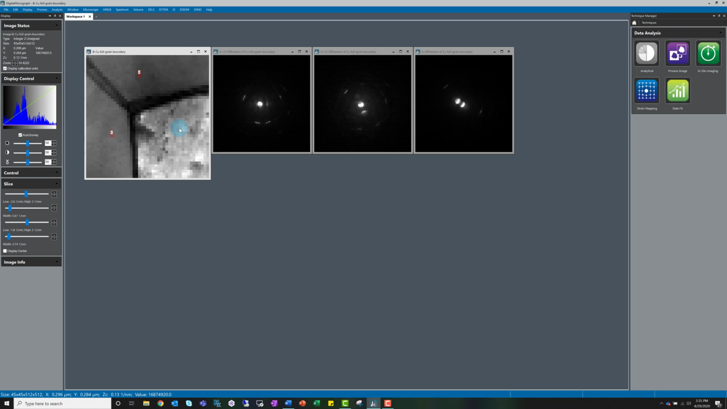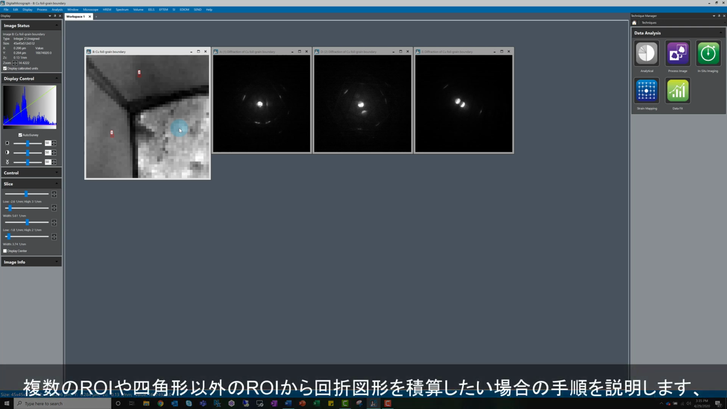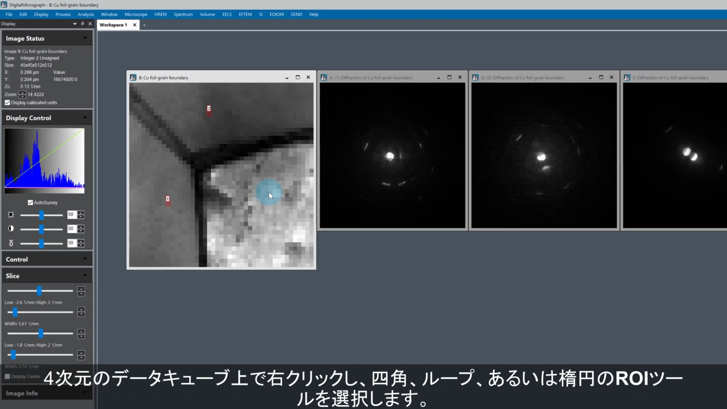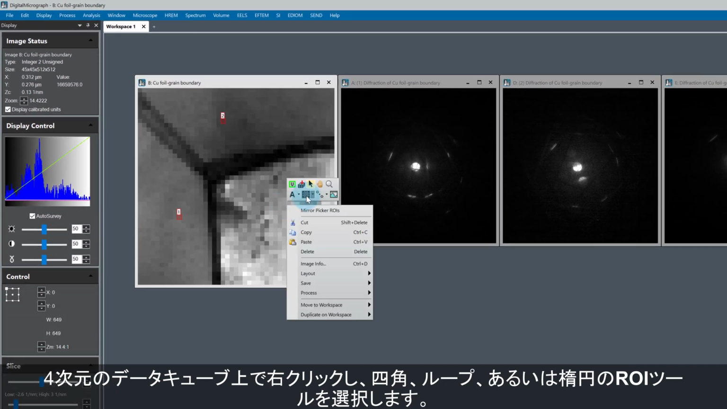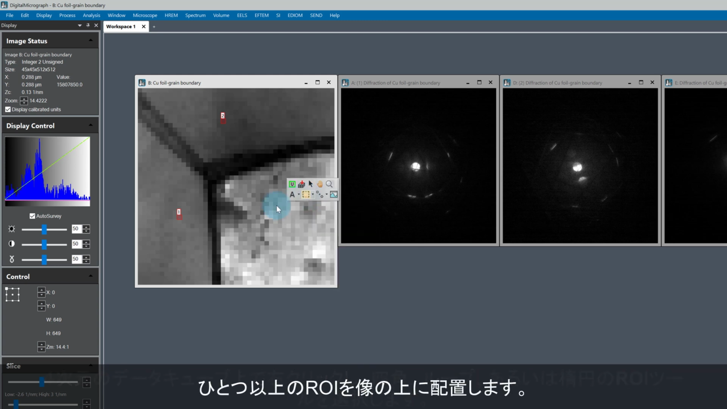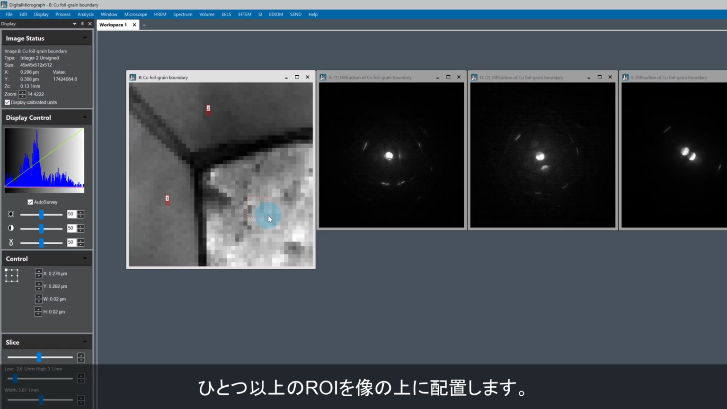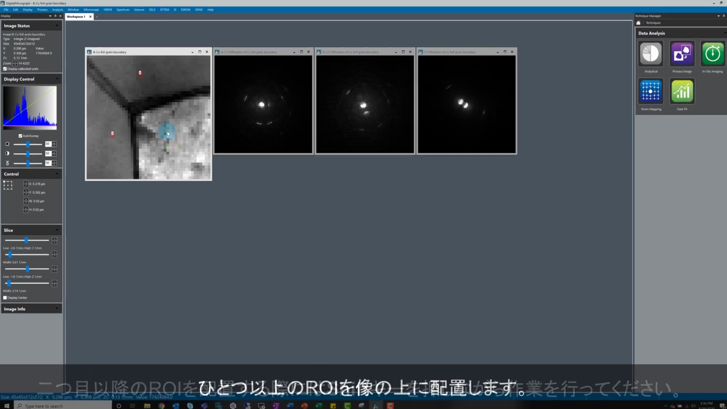Now let's cover some more advanced data extraction tricks. It's possible to sum diffraction patterns from multiple ROIs, as well as ROIs with other or irregular selection of pixels, not just a rectangular selection as we did with the picker tool. Right-click on the 4D data cube and select one of the 2D ROI tools, either the rectangle, loop, or oval. Next, draw an ROI on the image. You can add as many ROIs as you need, and they can be different shapes.